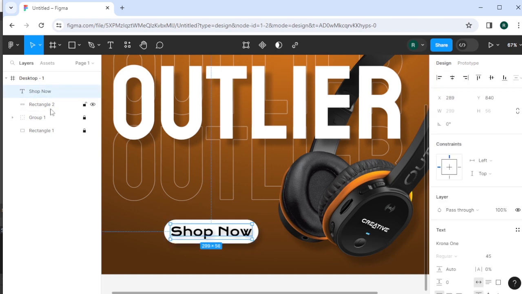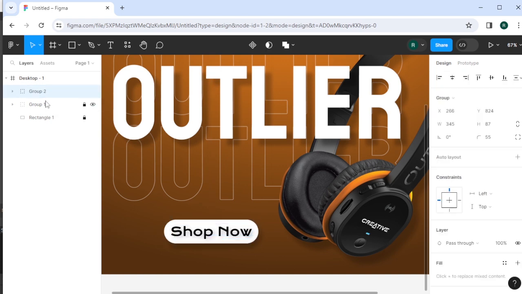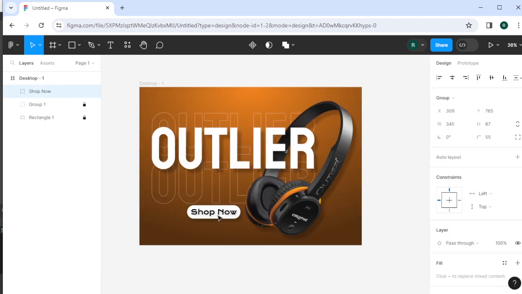Group the shape and text. Rename it to Shop Now. Now, place it on the document the way you want.